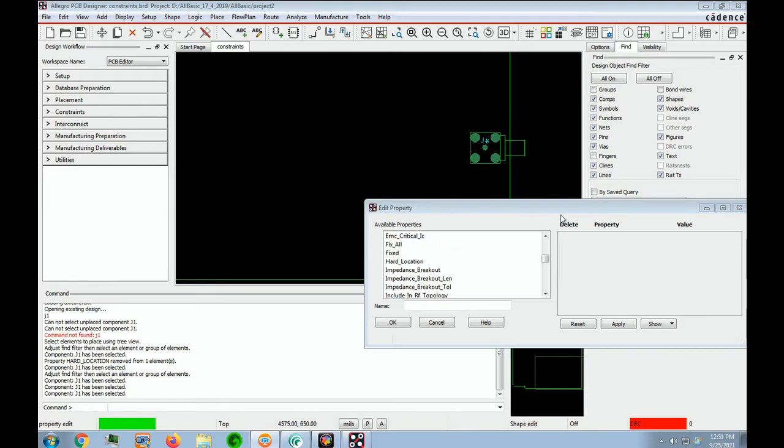The Edit Property menu appears, and we want to click on Fixed. And we also want to click on No Route. So we go down to No Route here, and we apply it. And we see we have Fixed and No Route.